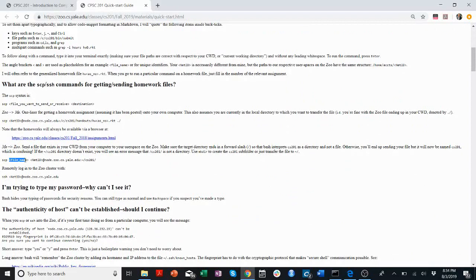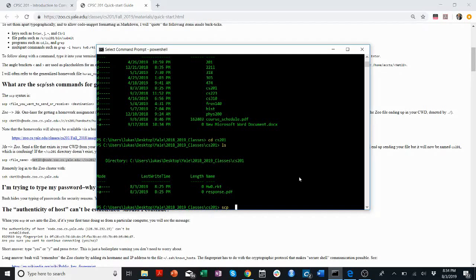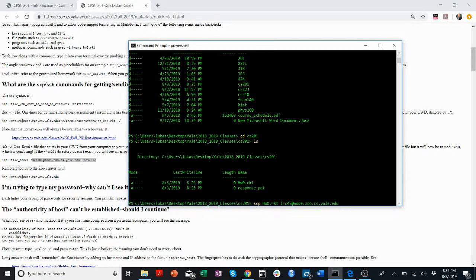scp file name net id at node.zoo.cs.yale.edu. So here it'll be scp homework0.rkt lrc42 at node.zoo.cs.yale.edu. Importantly, at the end there's this :/cs201/. You should have a CS201 folder in your directory if you have added CS201 to your courses on courses.yale.edu recently.